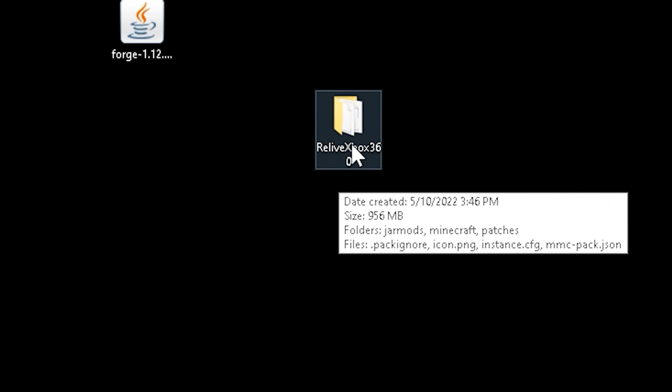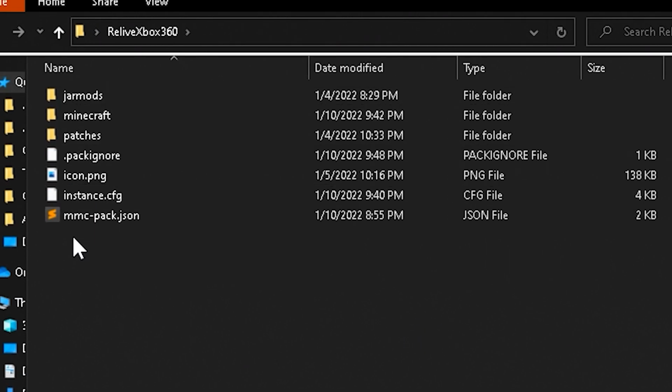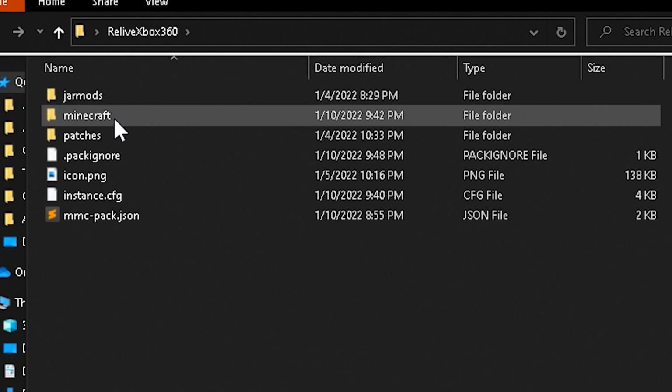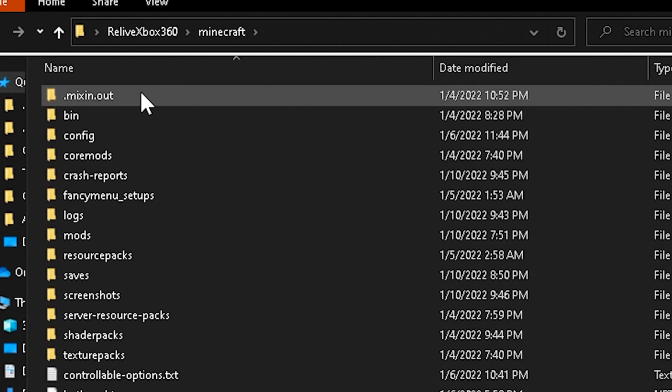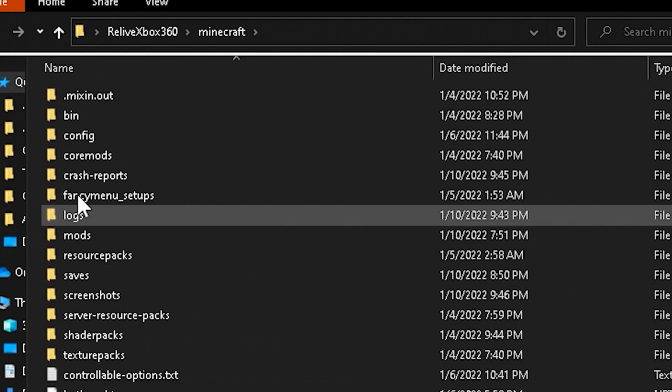Once you're done downloading the modpack and you've extracted it, you'll be left with this folder that says Relive Xbox 360. If you click on there, then it'll give you a bunch of different folders. The only folder you need to worry about is right here. It's the Minecraft folder. And on the right side of here, you'll get all these different files.